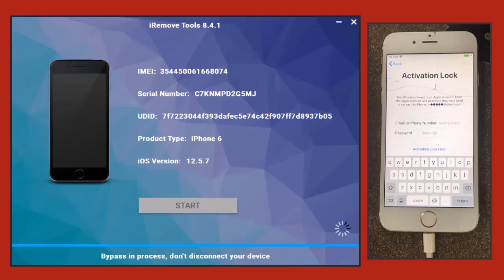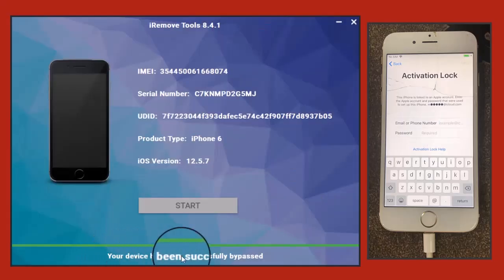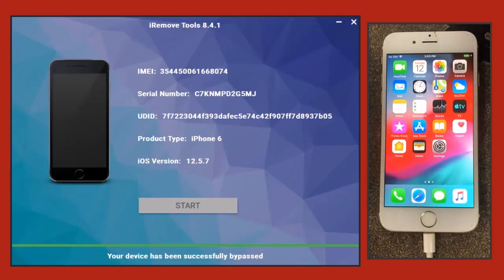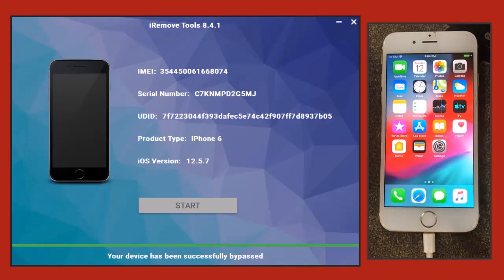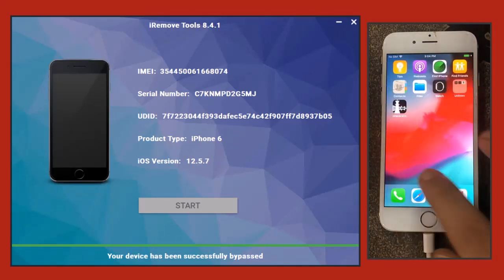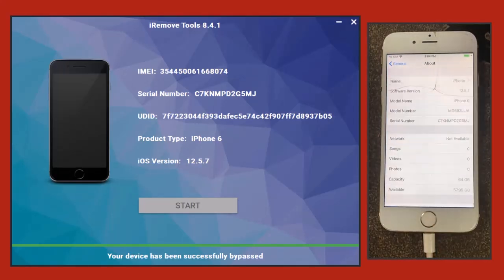It will take a little while until the process ends, and the message of the success of the operation appears on the tool, as you can see. If we return to the iPhone, the account was skipped and it entered directly into the main menu. You then go through all the initial settings, such as choosing the language, the country, and other settings, and we have successfully bypassed the iCloud account with the tool.